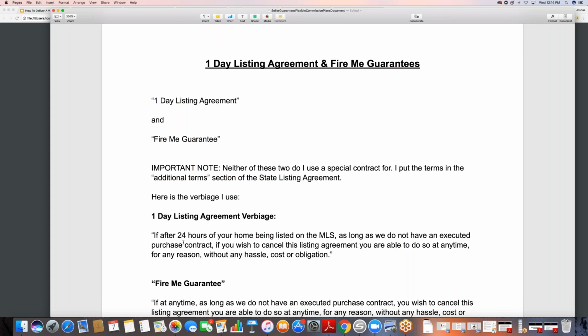Now, for me, I do this and I stick to this. They can cancel, no cost, hassle, or obligation. However, I know a lot of boot camp members that I've taught this to get freaked out about it. They're like, "Oh, dude, no cost?" Man, I've got professional photos into this, whatever. So I know a lot that charge like a $500 cancellation fee. Look, if after 24 hours of your home being listed on the MLS, as long as you don't have an executed purchase contract, if you wish to cancel this agreement, you are able to do so at any time for any reason without any hassle or obligation, with a $500 cancellation fee.